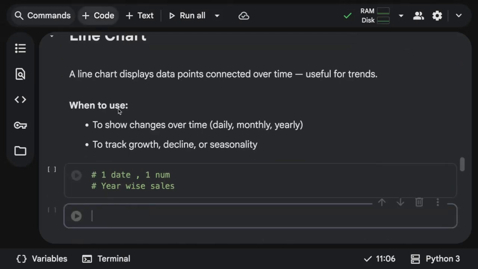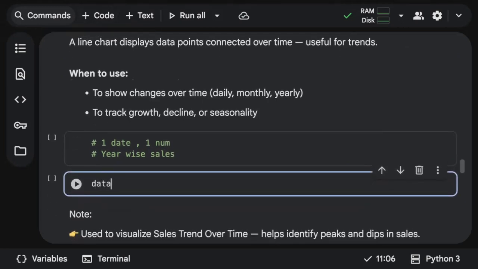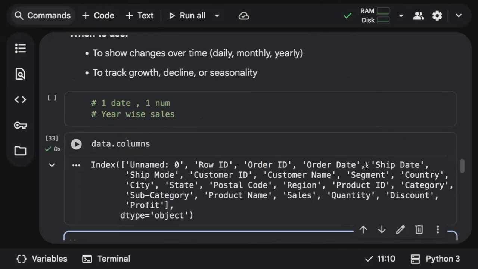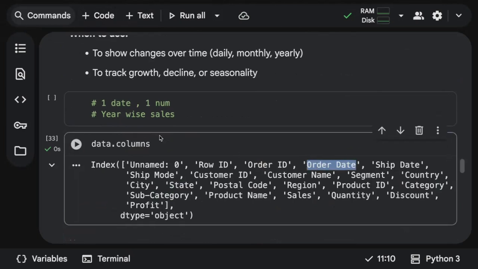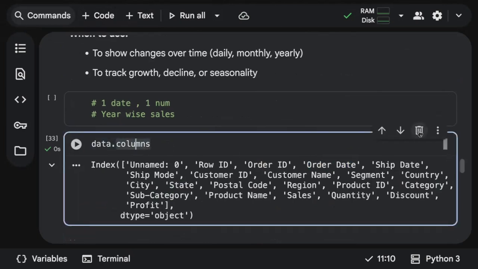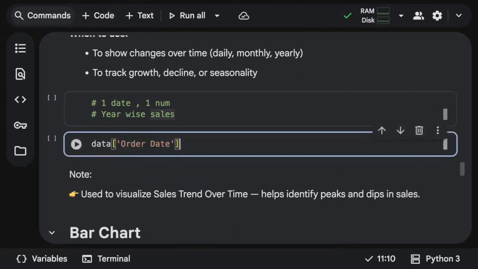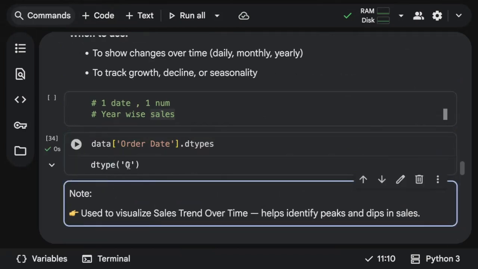Always remember, whenever you want to analyze year-wise sales or anything related to dates, first always look for a date column. In this case, clearly order date is a date column. First we have to track which column is the date column, and second, you need to check what the data type of that particular column is. So I'm just using dtypes. It is saying it's an object.